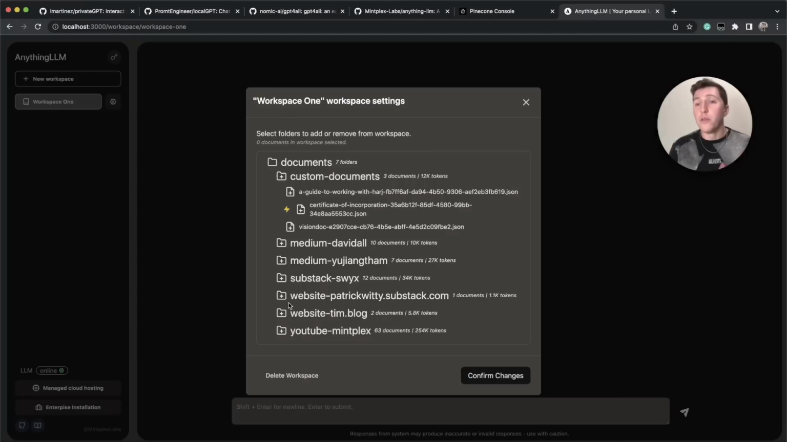And the reason that we do that is so if you have one massive document, let's say it's an entire textbook because you're trying to pass Econ 480 or whatever, you can vectorize the entire textbook, but then have multiple workspaces share that textbook, but not vectorize it each time.